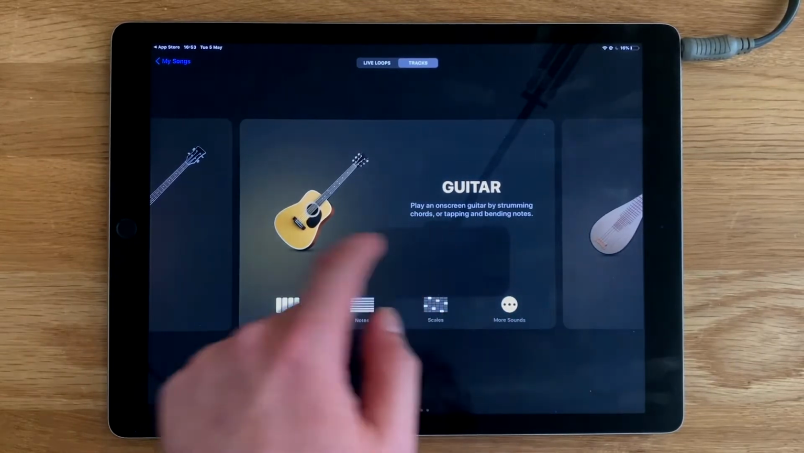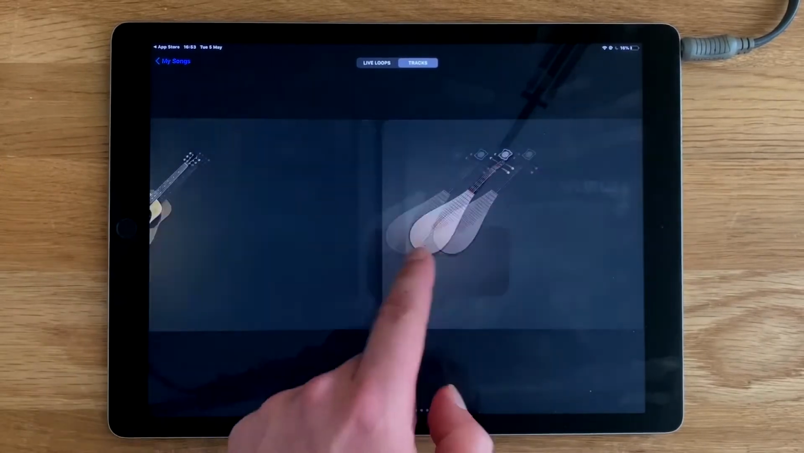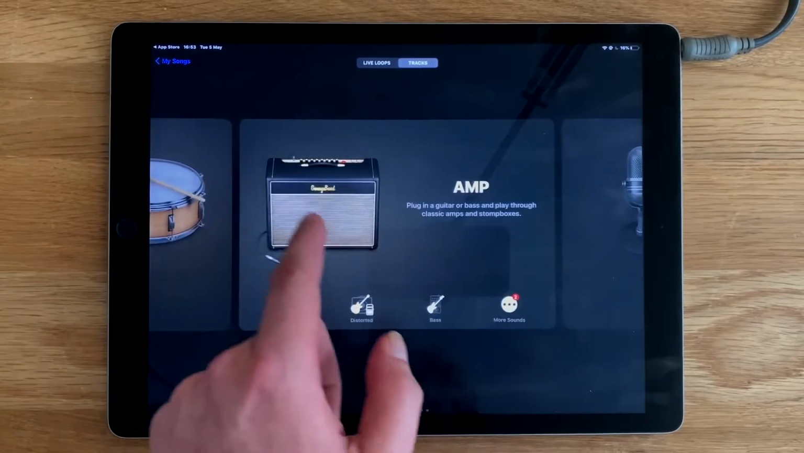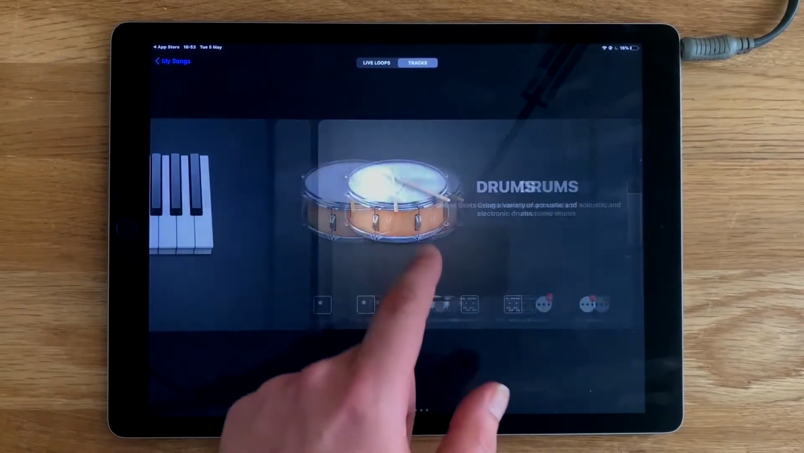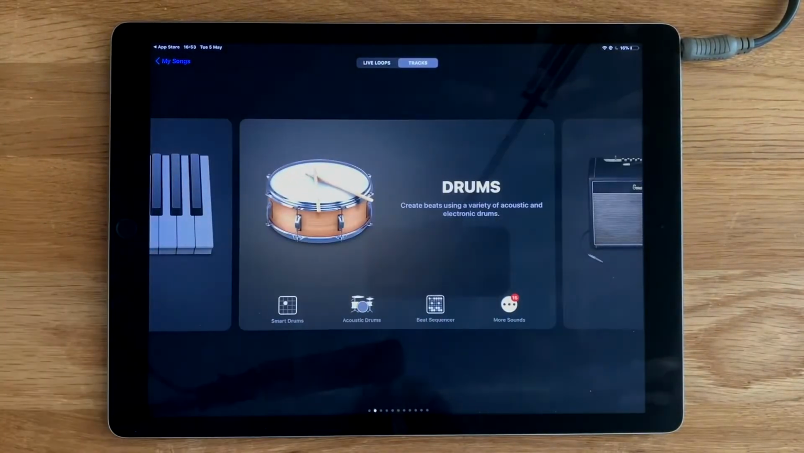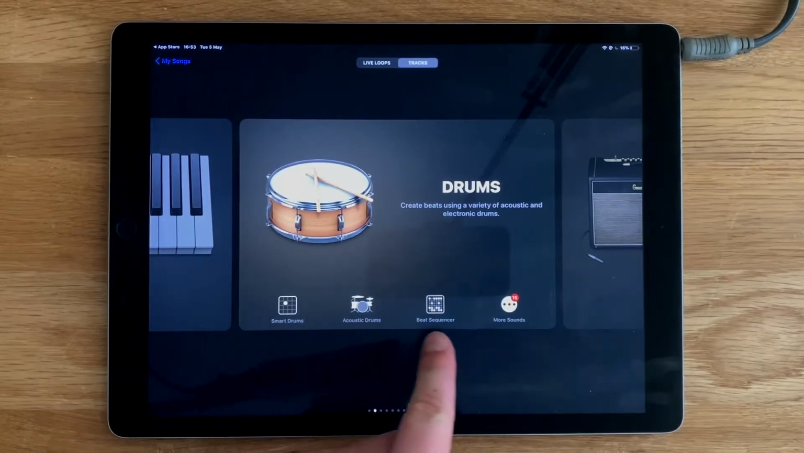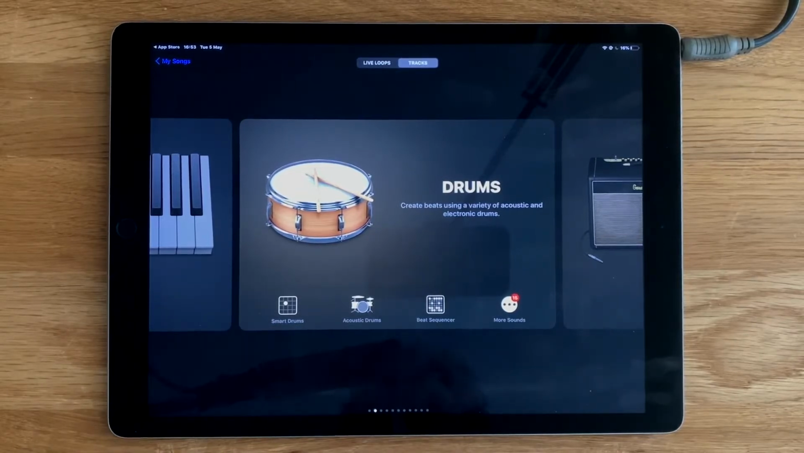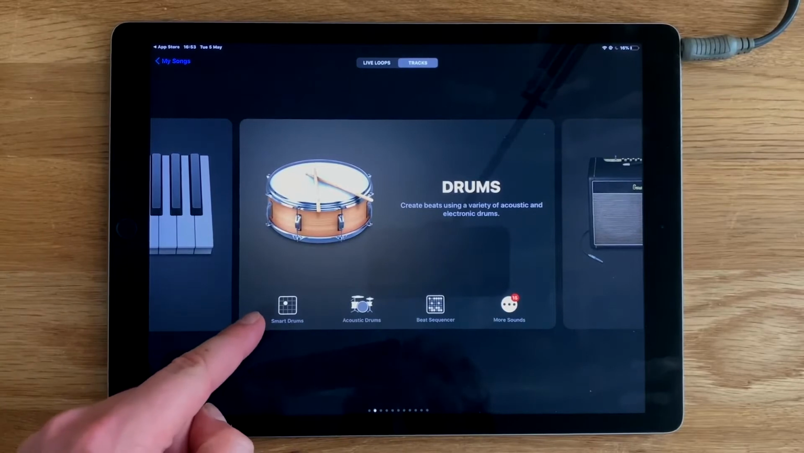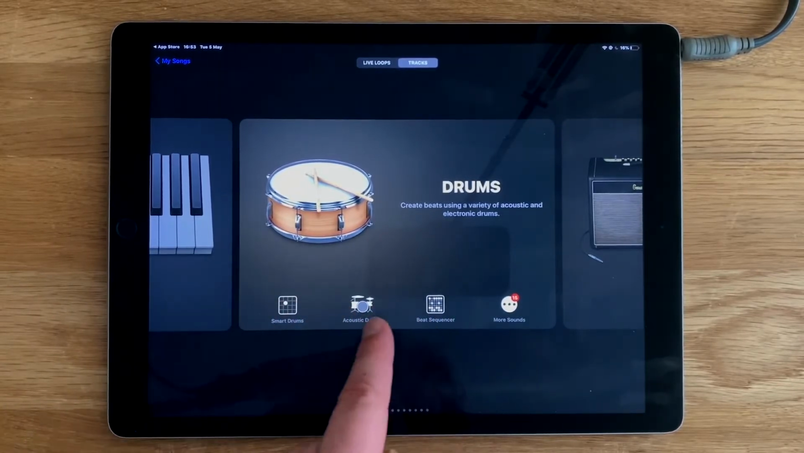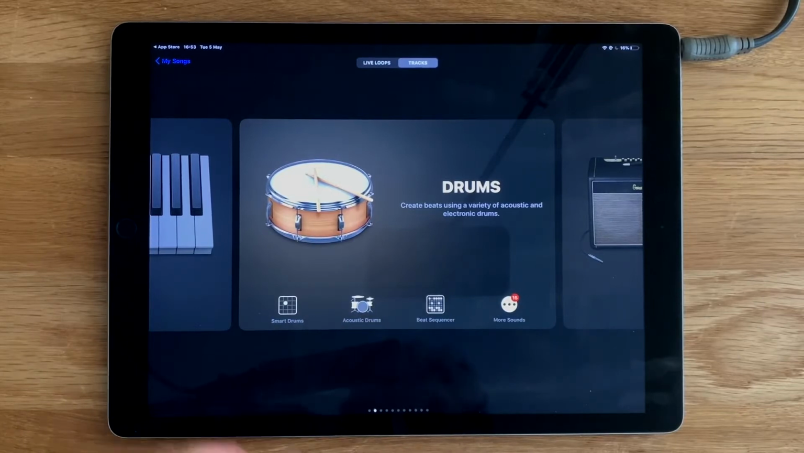Anyway, the first thing that you'll see is all these different choices for ways you can start your song: strings, guitars, audio, amps, drums and a keyboard. We're going to start with the drums. Now there are 3 ways to create drums on GarageBand: smart drums, acoustic drums, and the beat sequencer. We're just going to have a look at the smart drums now, but if you enjoy using GarageBand, make sure you experiment with the others as well.